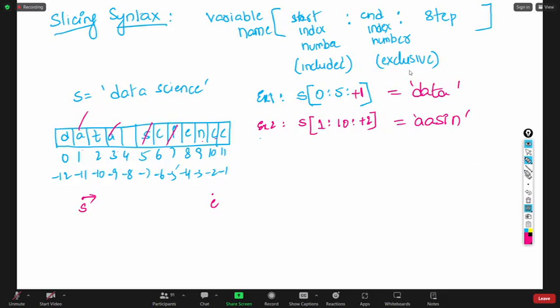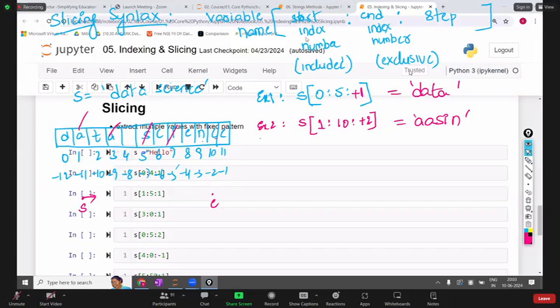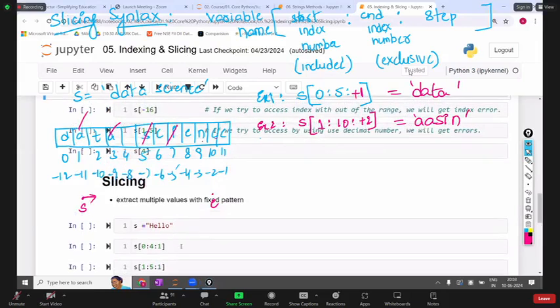Is the point clear, guys? Let's try in Python to see if we get the same thing. Let's give a try with whatever we have done just now. S is equal to "data science".